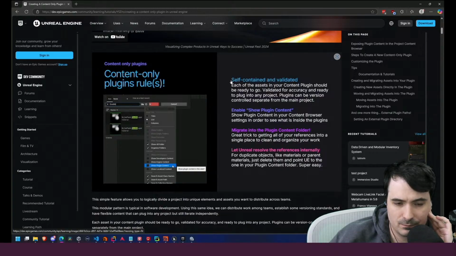Okay, here we go. Self-contained and validated. Each of the assets in your content plugin should be ready to go, validated for accuracy and ready to plug into any project. Plugins can be version controlled separately from the main project.